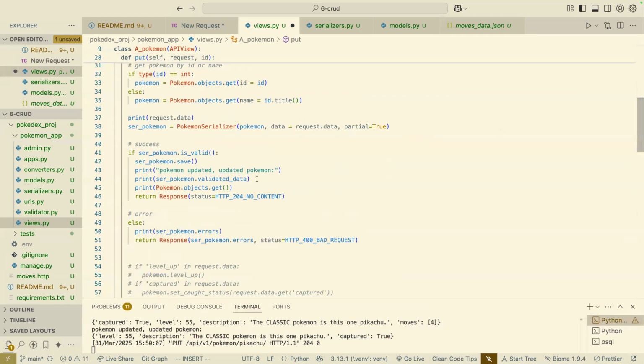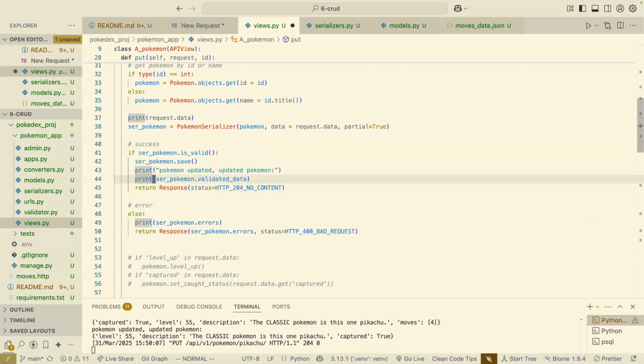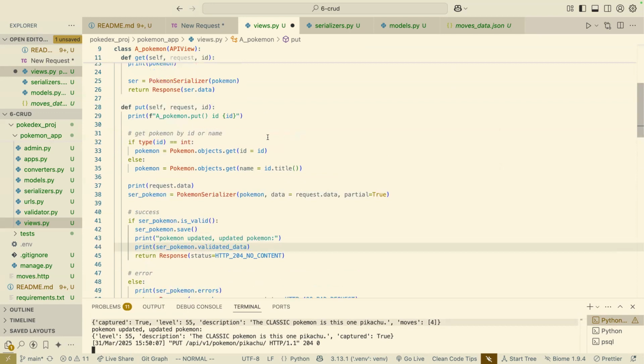So first off, if I look over here, this validated data that we're getting printed out here isn't that helpful because the serializer doesn't know what it doesn't know and the moves don't get updated. What I really want to do is get my Pokemon from the database.